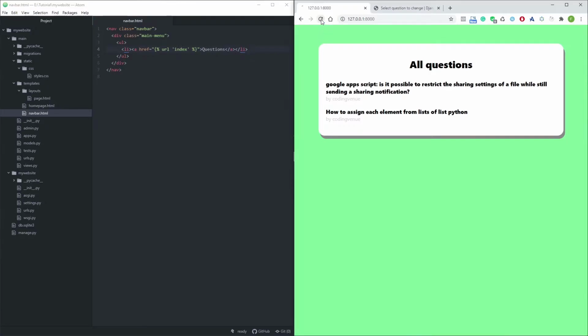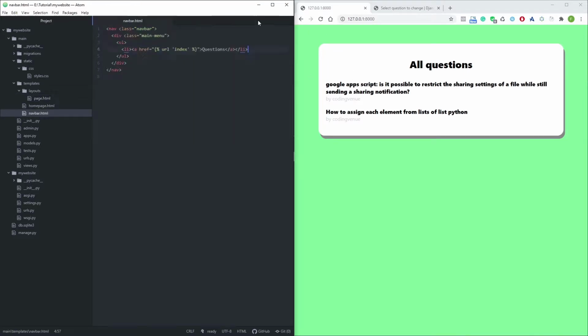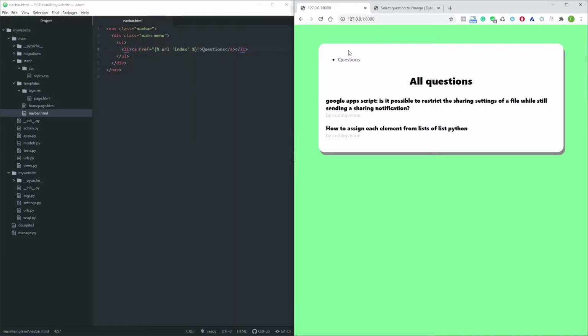We can refresh and see. Okay, so right now we are not going to be able to see this because I forgot to add that inside our project. So I'm just going to really quick add this over here. To include something, we use the include tag. So use include, and the name of the template. In this case, it is navbar.html. We can close that, also this page, refresh, and now we see here the questions menu.